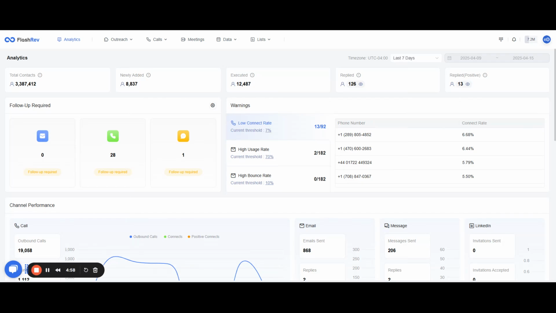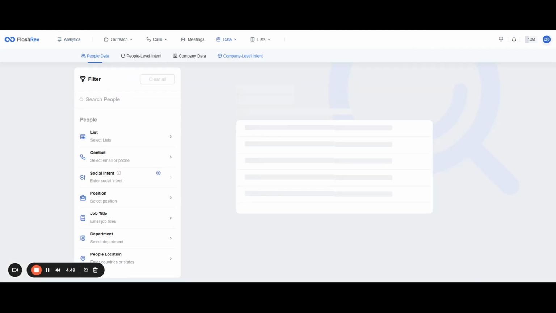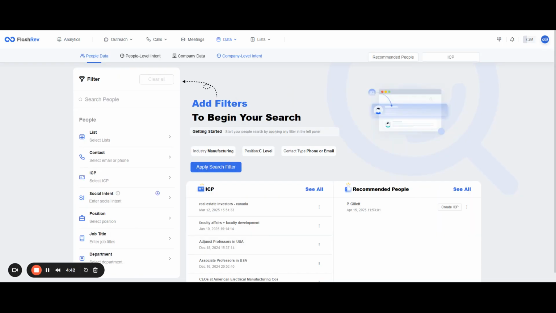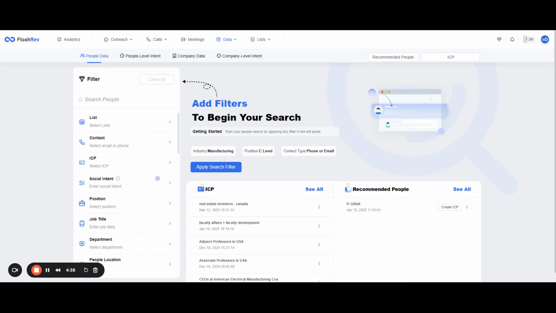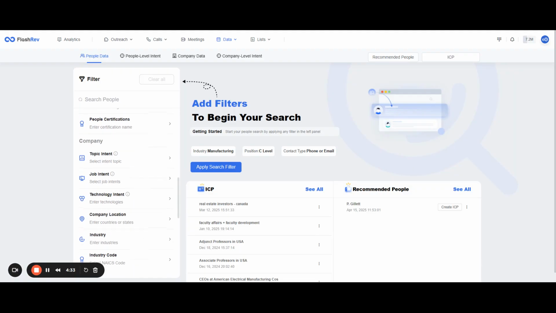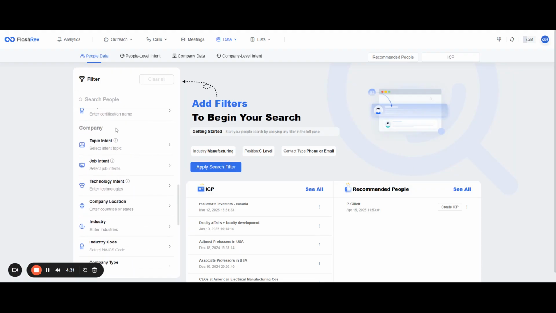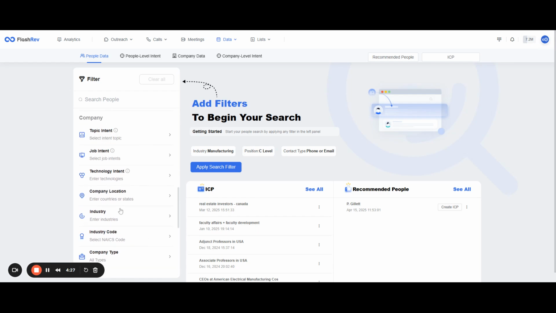And you can use Flash Intel to build a list of prospective customers. So come to data, and let's start with people data. Here you'll find on the left panel a number of filters that we can start to apply to narrow down our millions and millions of contacts into a list. At the top, there are filters about the individual, and at the bottom half, there are filters about the company.